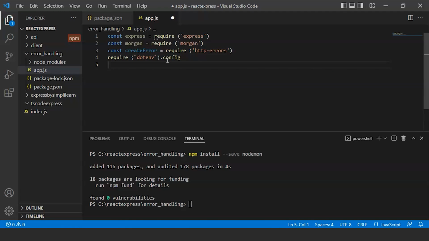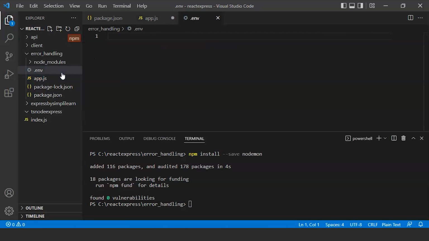For this command, we need an env file. We will create a file .env, enter. And here we have our env file where we can have our environment variables. First, we want a port for this application. So we will write PORT=3000. Save this file.